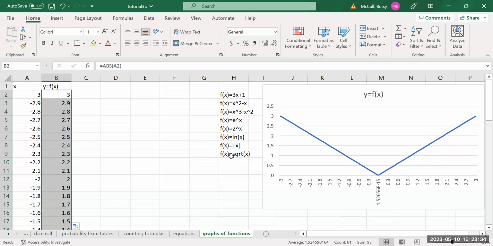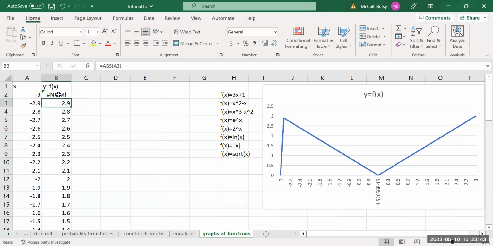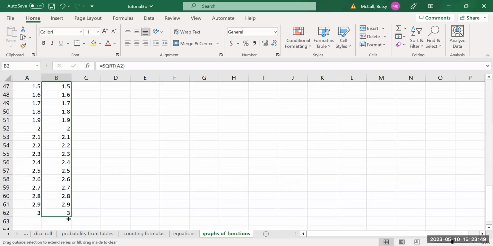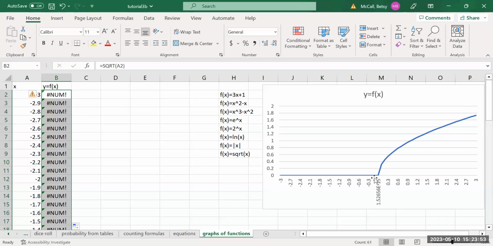And the very last one that we're going to look at is the square root. And the square root has a similar problem to the log in that it's not defined on negative numbers. And you can't leave these errors on the graph because, as I said, the graph will plot them as zero, as though the cell is blank.